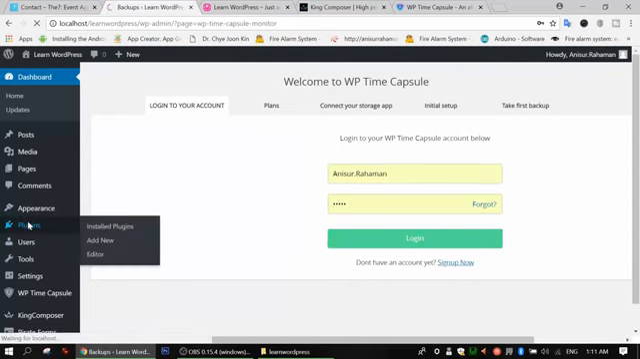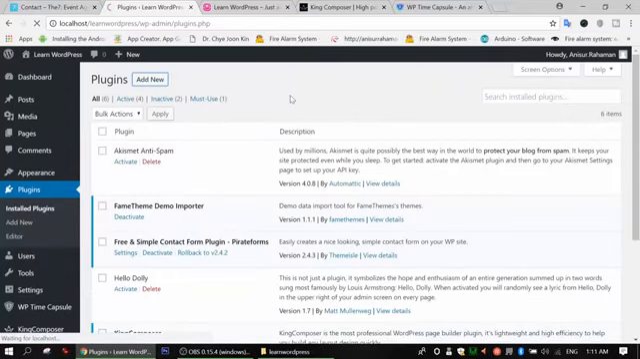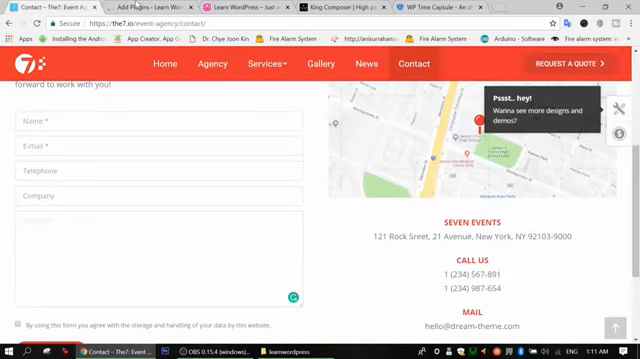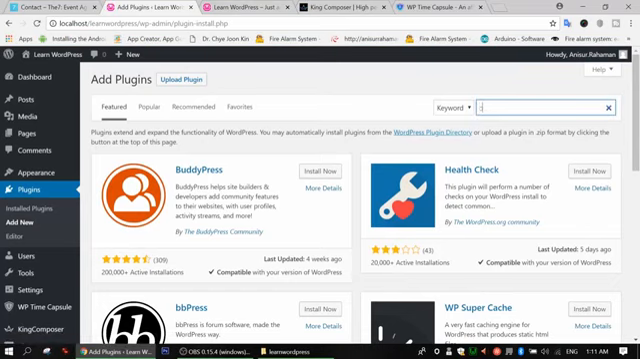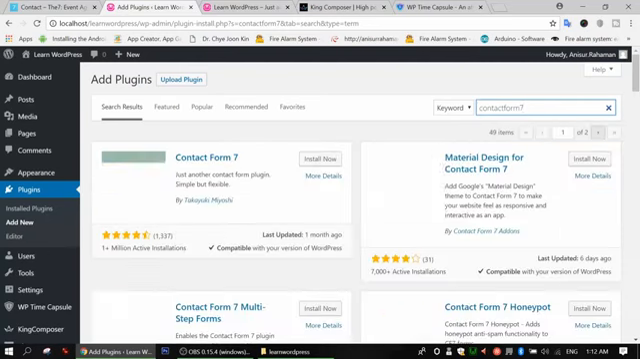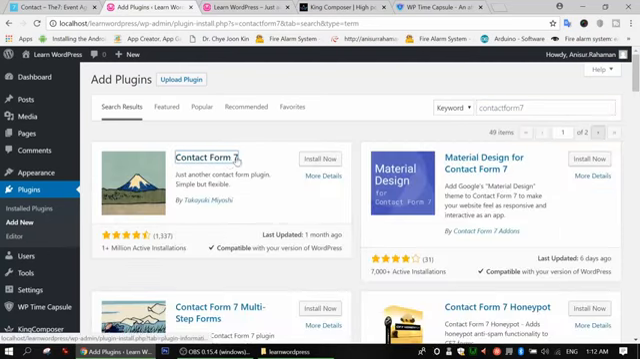So we'll go to plugins, and again click Add New. As I told you guys, for developing this kind of contact form, we will use a plugin named Contact Form 7. I write it down here, all together, Contact Form 7. WordPress is filtering, and the first one is Contact Form 7.